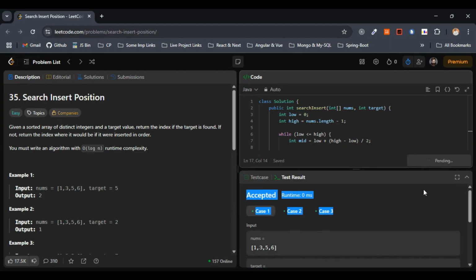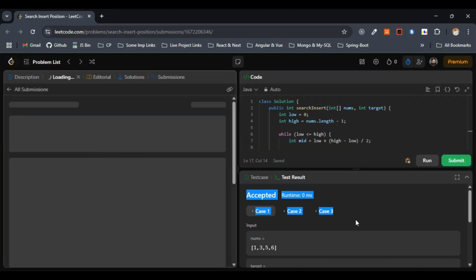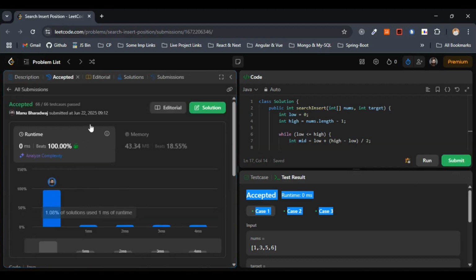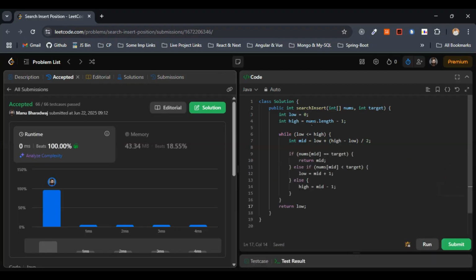Let me hit the submit button quickly. Here you can clearly see all the test cases are getting passed, which means the code works absolutely correctly in this case. I hope the solution part is completely clear along with the complexities and the approach.